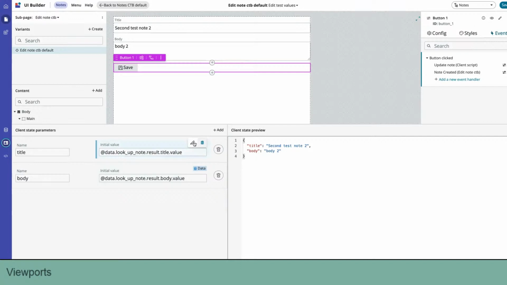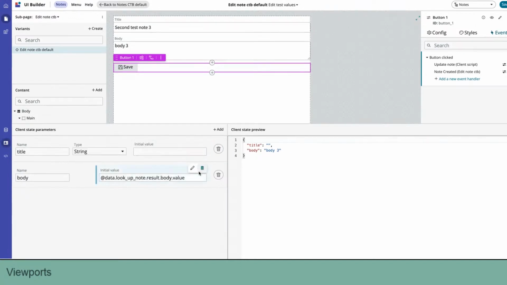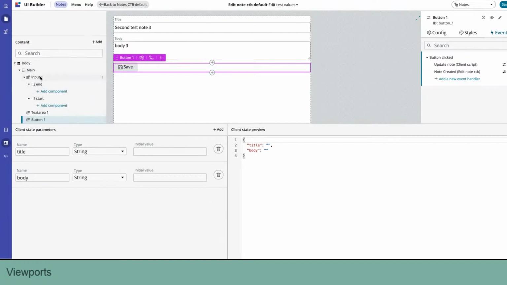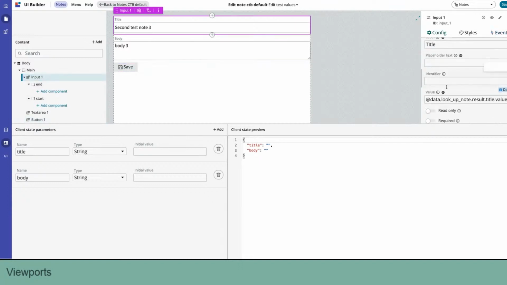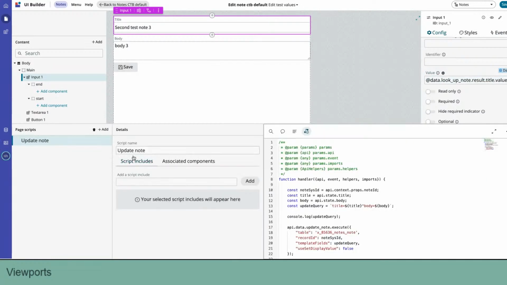So I think what I want to do is just set these back. And then I just want to do it in the script and see if that works.